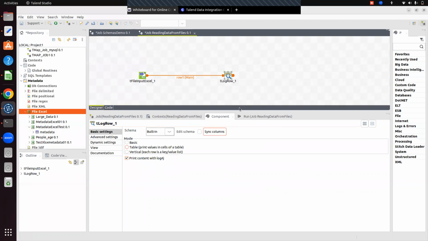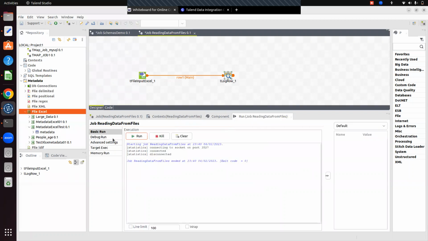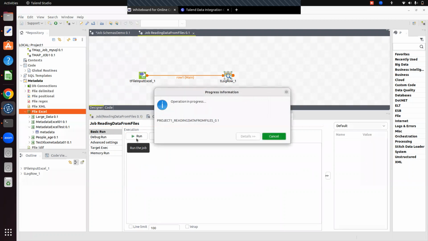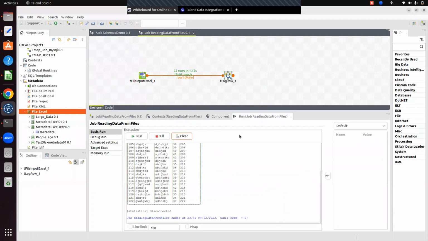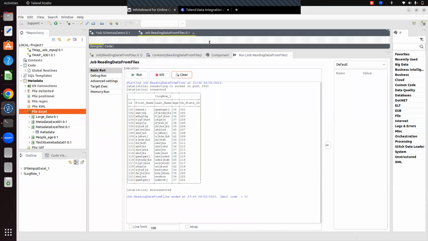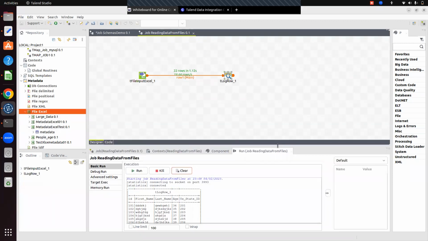Now click run. I clear this one. Click on the run button. So this is the data. What happened is we created one metadata, one schema in metadata for that source file. First we identified the properties, second we created a schema, third we read the file.